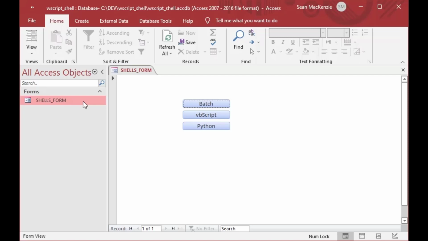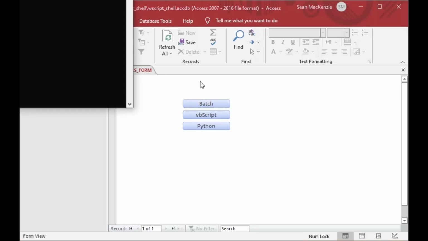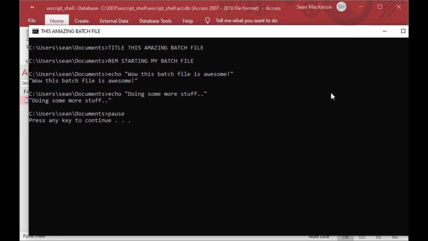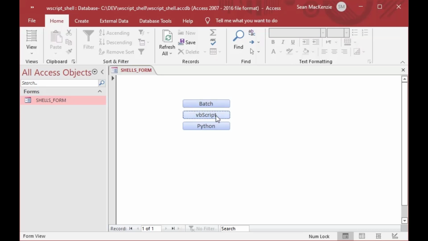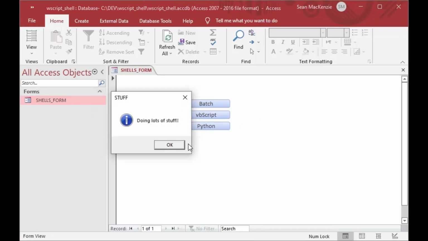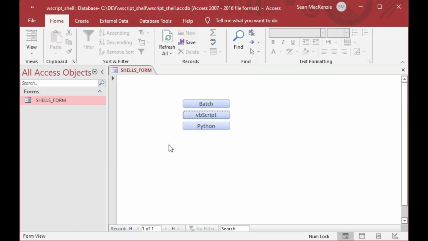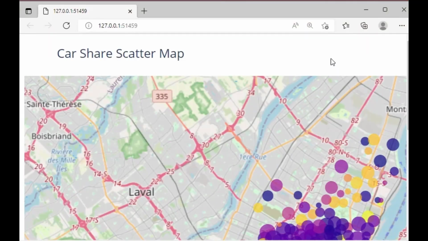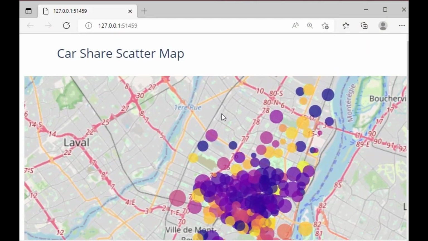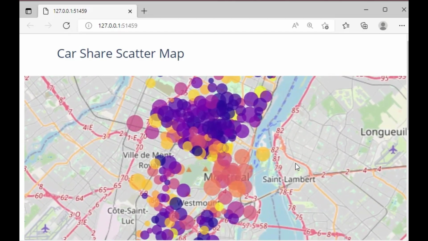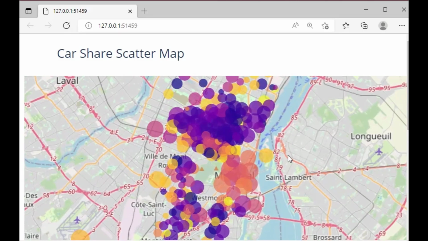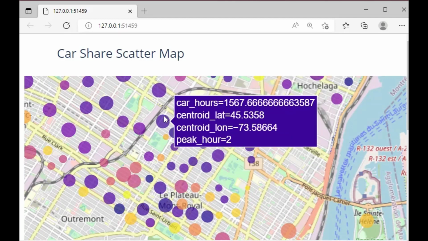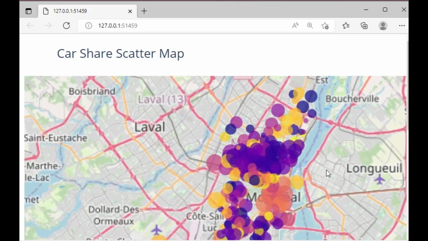Now we can open our form fresh here, and we can go to our batch, and there we go, that opened up there. You can see it opened this one, and it said press any key to continue, and I can open my VB script, and it gives me those two message box buttons. And if I click Python, if I grab this fast enough, you'll see the coordinates that were the test coordinates. And then the browser window opens with our car share data in it, with all of our data points and things that our users can look at.